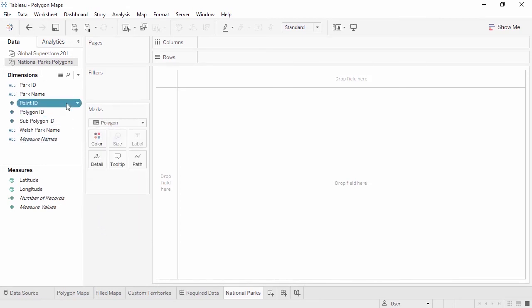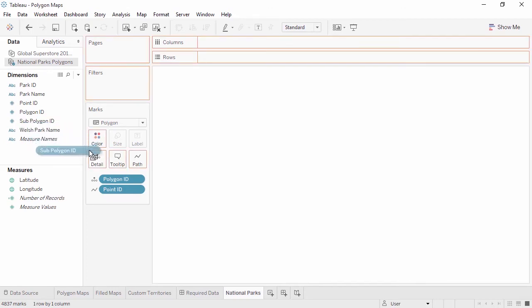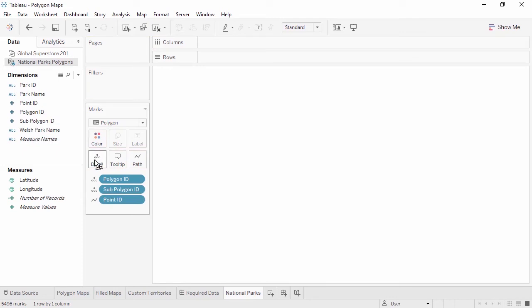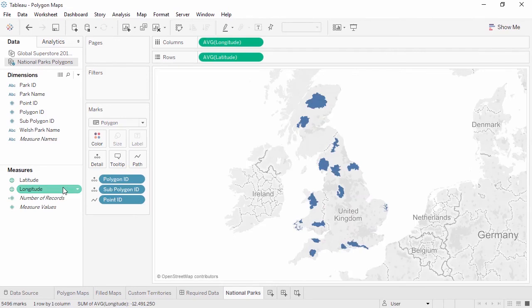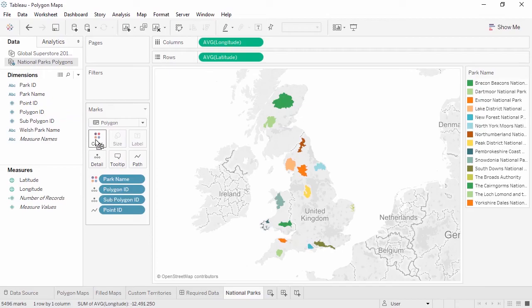Bring point ID to the path shelf. This connects the dots in the dot-to-dot we're drawing. Place the Polygon ID field on the detail shelf. This breaks up each set of points into individual polygons. If present, we'll do the same thing with sub-polygon ID. Next, we'll plot the latitude and longitude coordinates by double-clicking. Finally, drag the unique identifier for each polygon onto the color field. In this case, that's park name. And here we see the UK national parks.